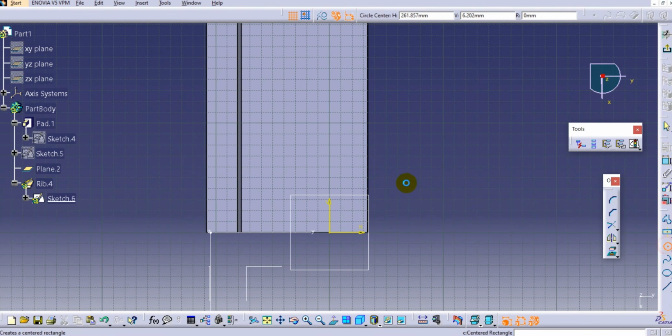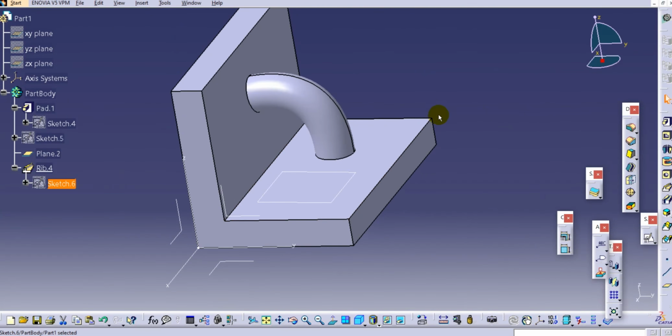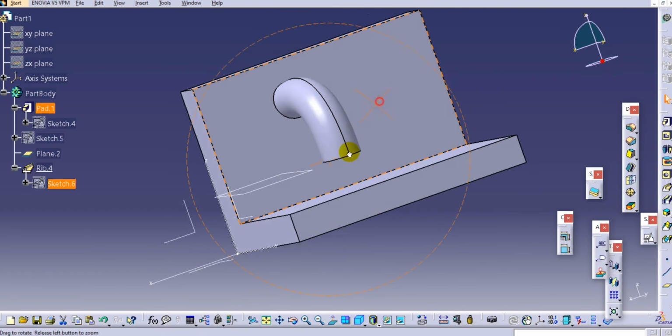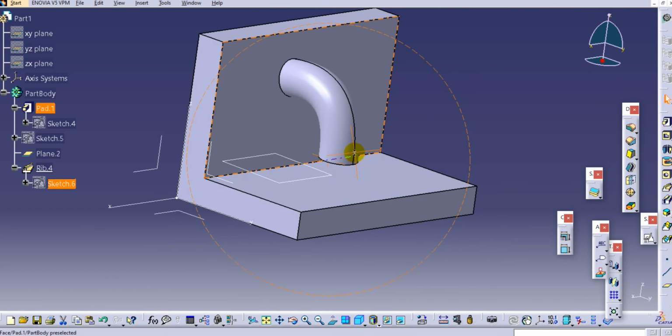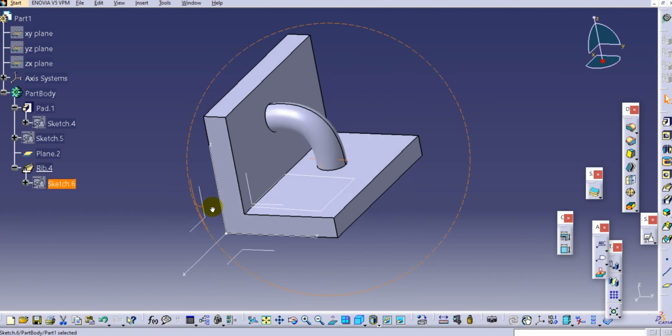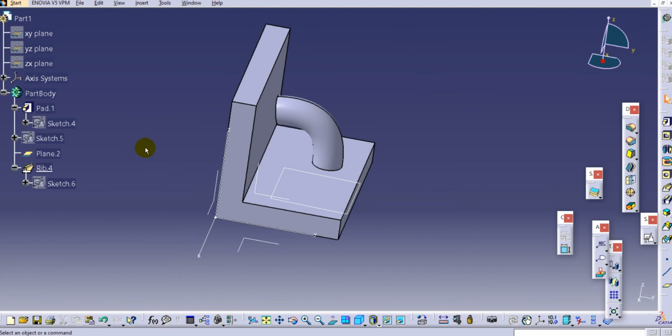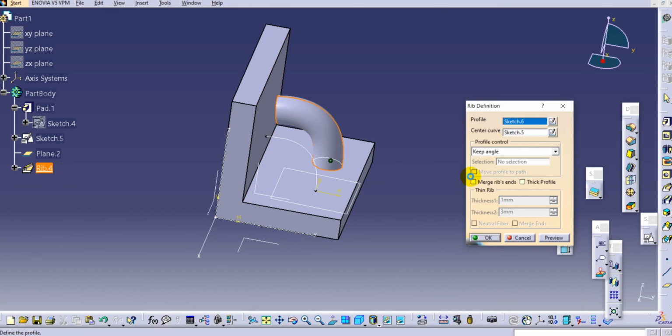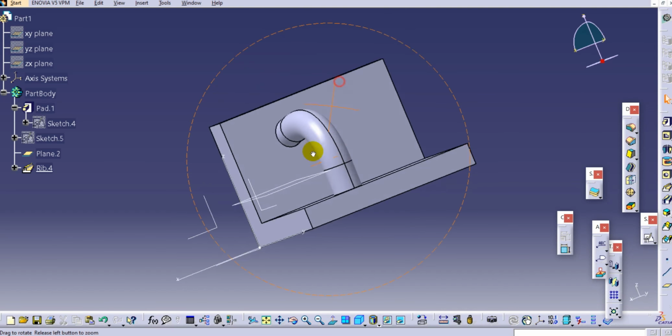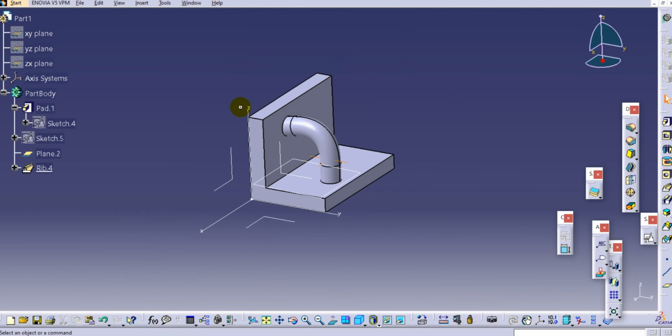Exit this workbench, and here we will create that point. So now you can see the rib is moved a little inside, so that we can understand that option. So now you can see both the ends are still open. And now let's say if we use the merge rib ends option, you can see this end is extending till the next material, as well as this end is extending till the next material. So in this manner, this merge rib ends option is working.